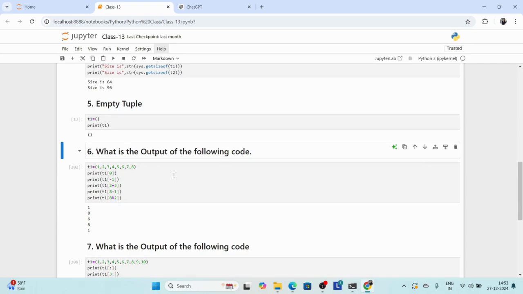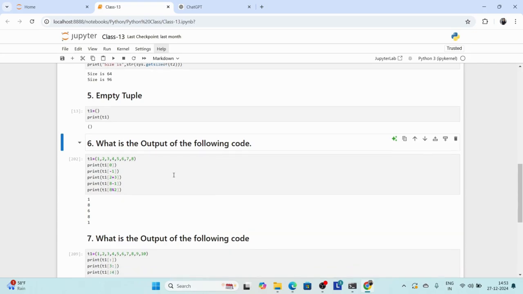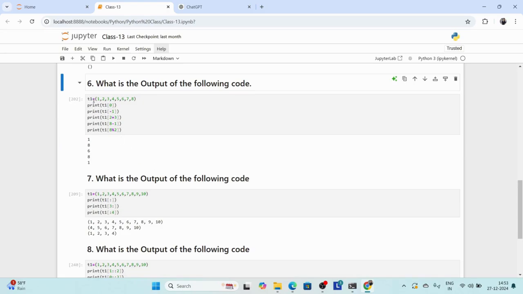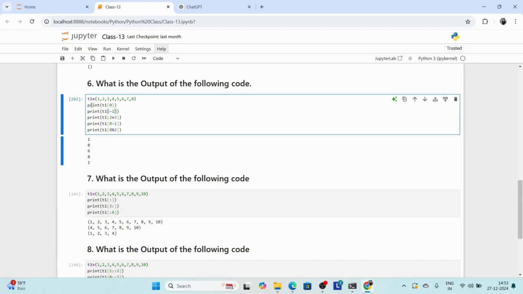Sixth: what is the output of the tuple? How can we find the output of this tuple? T1 = (1, 2, 3, 4, 5, 6, 7, 8), and we want to get the output. Print T1[0]: the 0th element is 1. Then we can write T1[-1]. We know there is negative indexing also: -1, -2, -3. If we take -1, we get the eighth value.